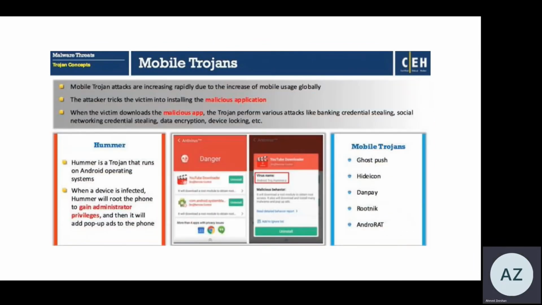Mobile Trojan attacks are increasing rapidly due to the increase of mobile usage globally. Hammer is one very well known by attackers. It's really hard to detect. Hammer is a Trojan that runs on Android operating systems. When the device is infected, the Trojan is going to root the phone to gain admin privileges, and then it will pop up different ads on your phone. So you're going to get some really nasty treatment.